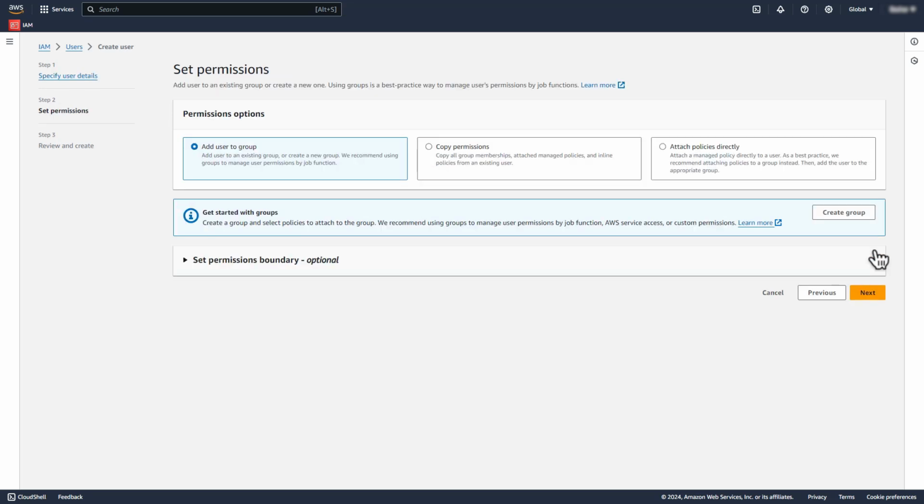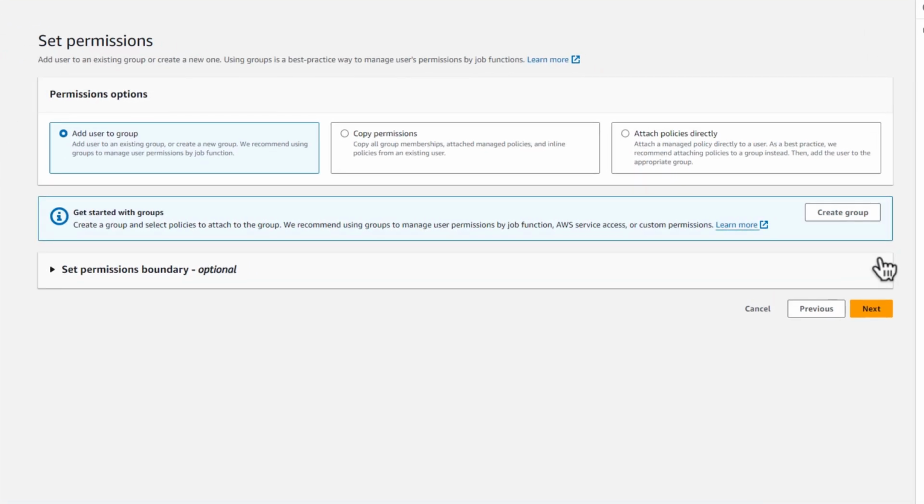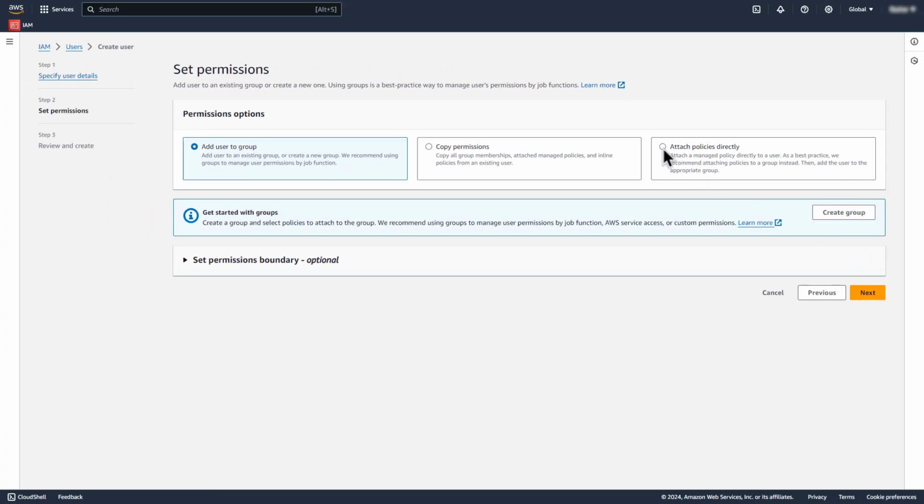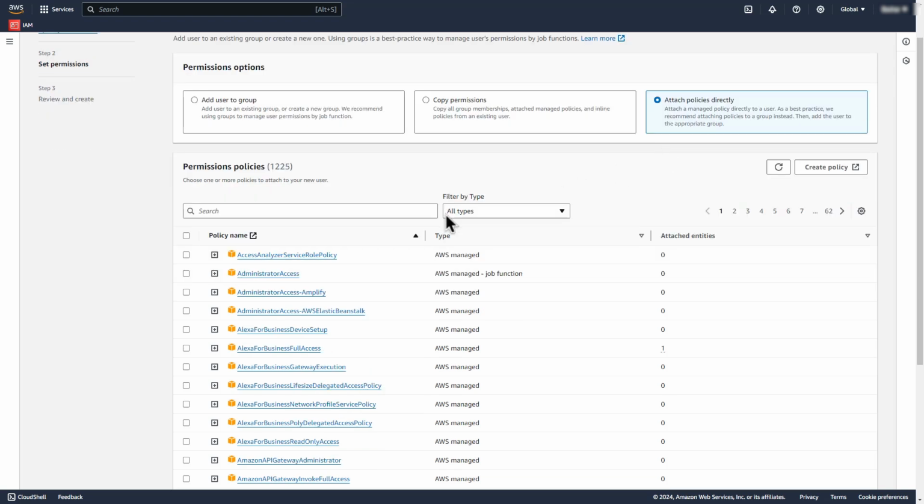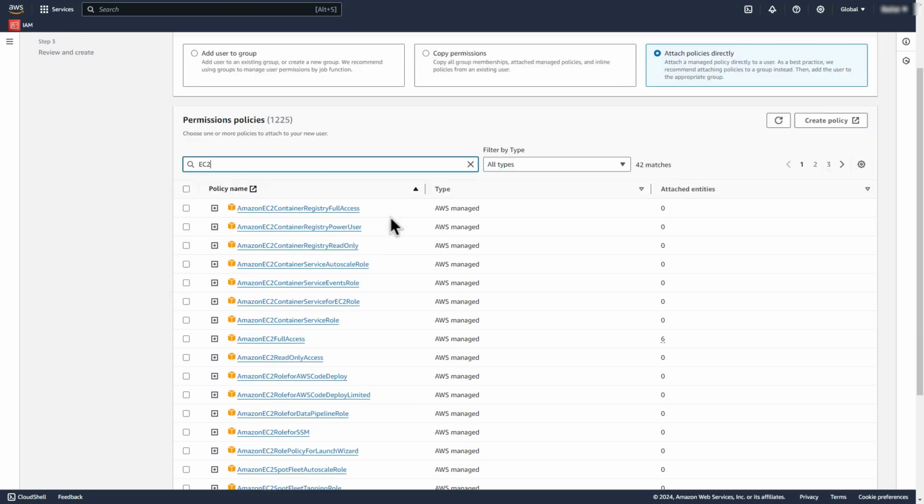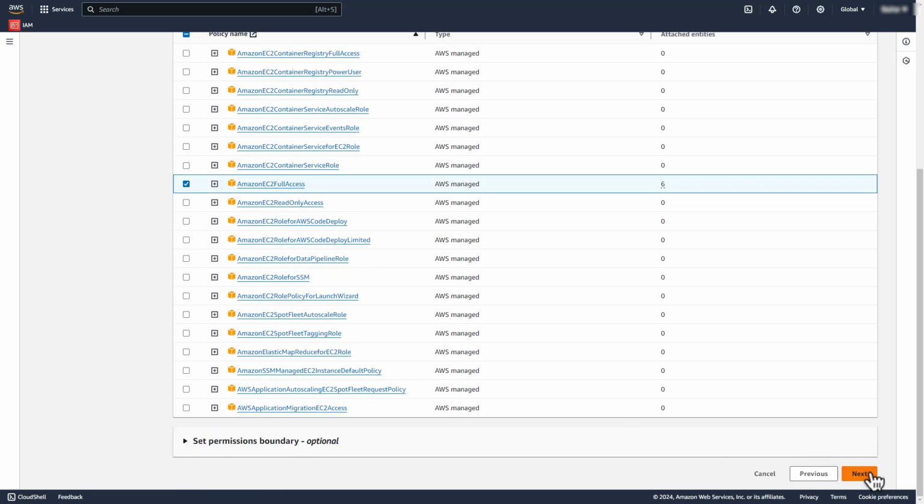Now, let's set permissions for Amazon EC2. You will get three options: add the user to an IAM group, copy permissions from another user, or attach policies directly. Choose any one as per your preference. We are choosing attach policies directly here, as we are going to attach the policy directly. Now search for EC2 policies. Choose one and click Next after selecting your preferred policies.